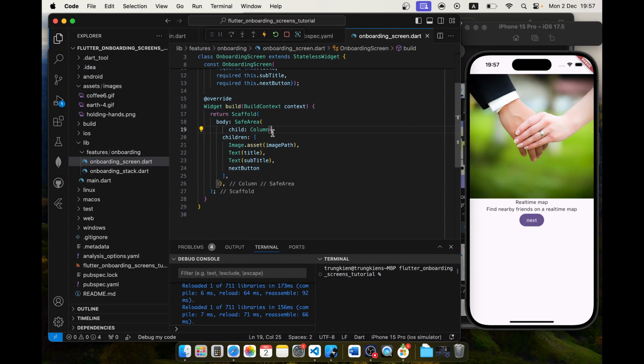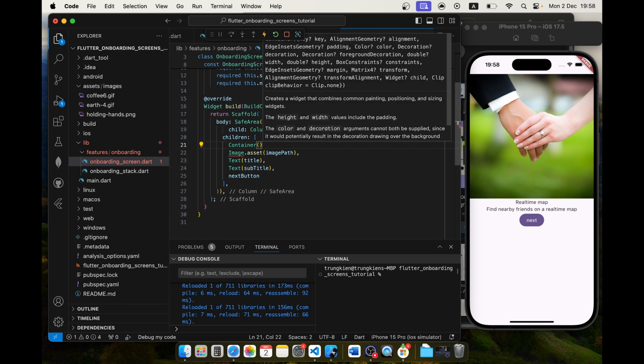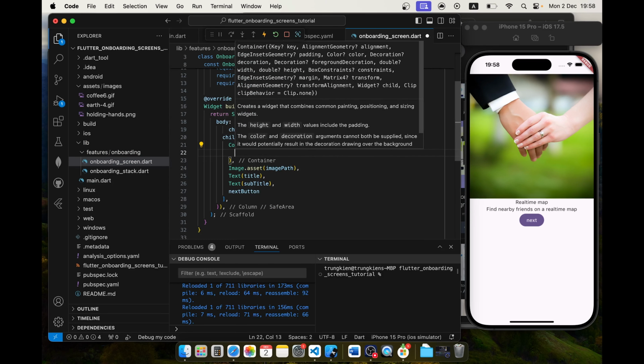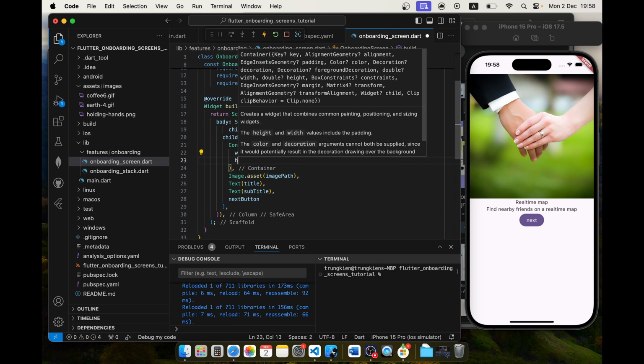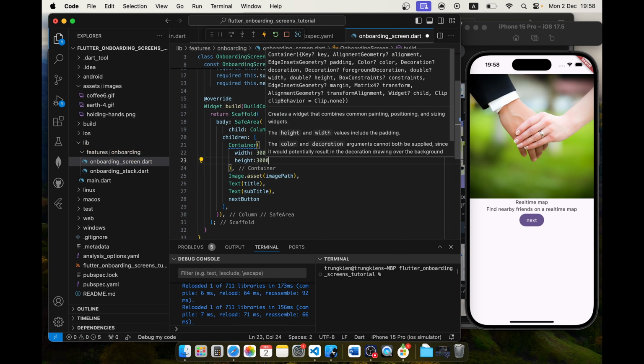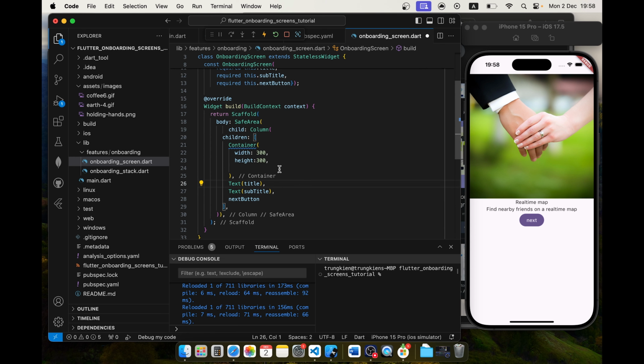Now it's time for me to add some styles to the onboarding screens. Let me start with the picture. I think it should be a circle picture, and the easiest way to make a circle picture should be to put it inside a container, and this container should have a width of 300, a height of 300 too, and I will remove the image right there and save it.